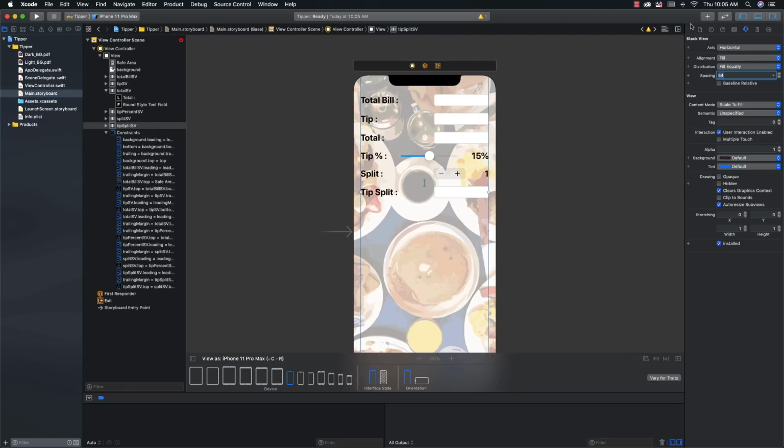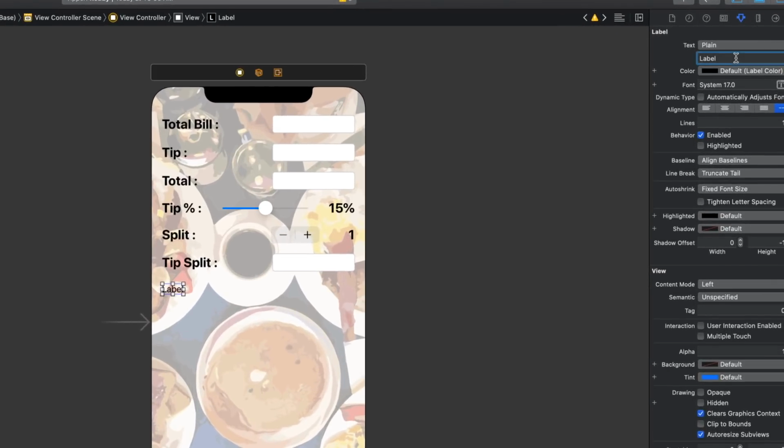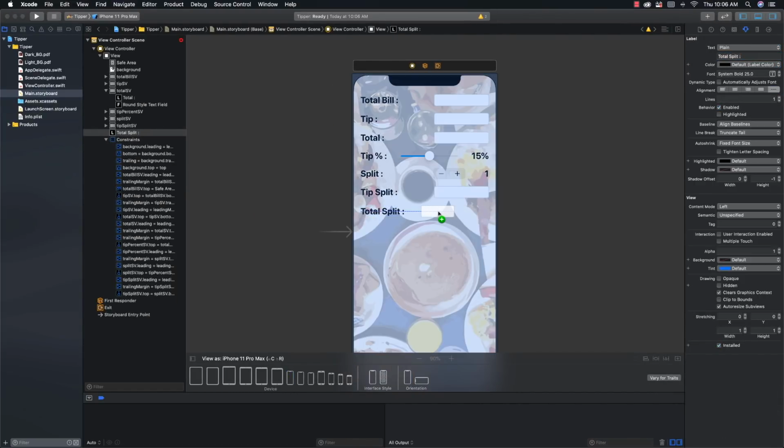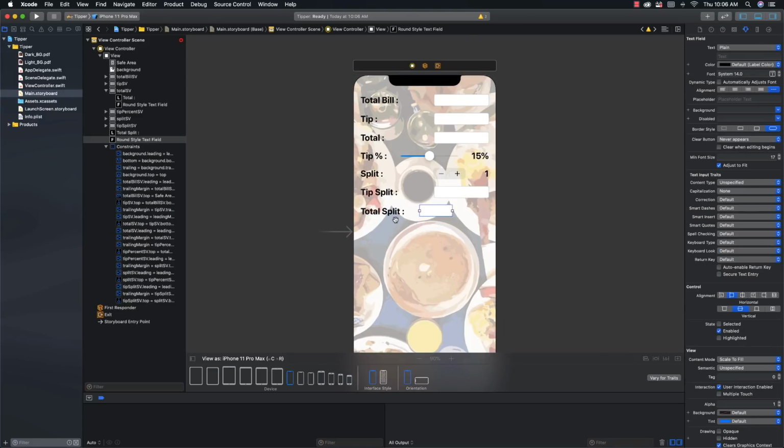And that lines up. All right, one more and then we can code. So let's go get some labels, throw another label inside of there. And this last one is going to be total split. There's that. Change the text again to bold, 25, and done. And then get a text field, drag that over here. There it is, looks good.